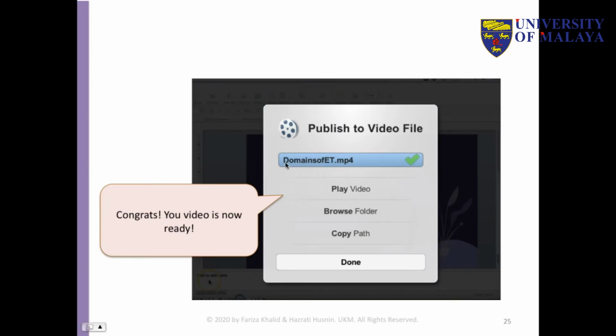And then, okay, so this is the name of my file, just now, domain of educational technology. And then you have to wait until it is published in MP4 format. The duration of waiting depends on two factors. The first one is how long your recording session is, and the other one is your internet connection.